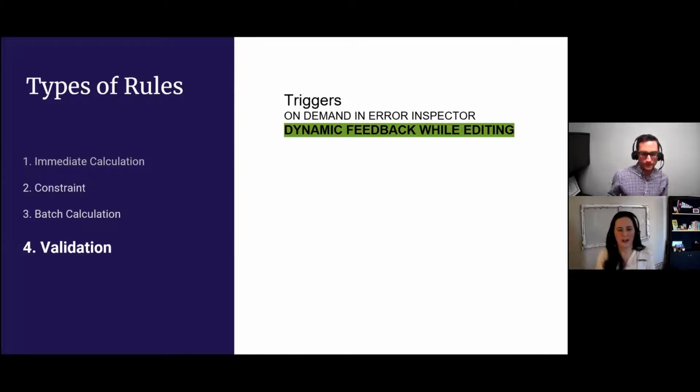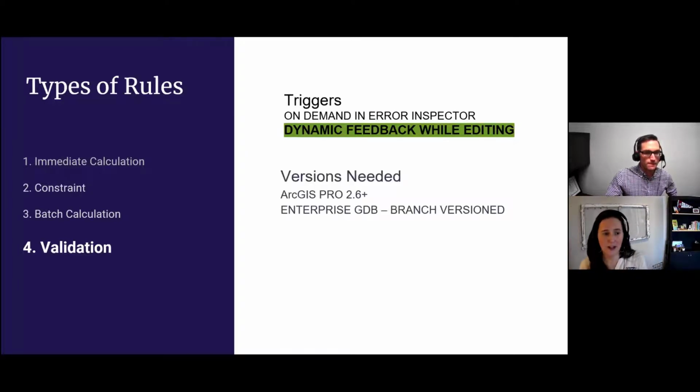And so again, like the batch calculation rules, these are triggered on demand with the error inspector. So you can make some edits like topology. You make your edits and then you trigger these checks. And this is green and highlighted in bold because this is where it's so useful: you get dynamic feedback while you're editing. You may update a range because of one error, and that may cause another error that you hadn't caught before. And that's just its power over Data Reviewer, where you wouldn't know that you induced a new error in Data Reviewer unless you reran the whole thing. So that's just why this has been so useful for us.